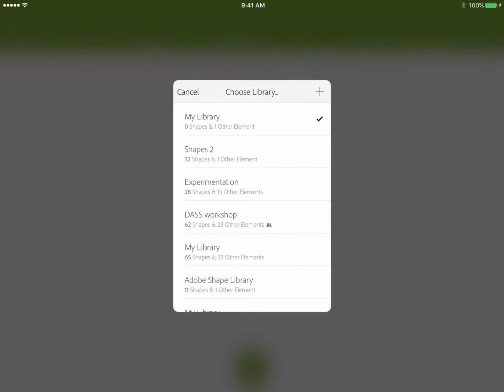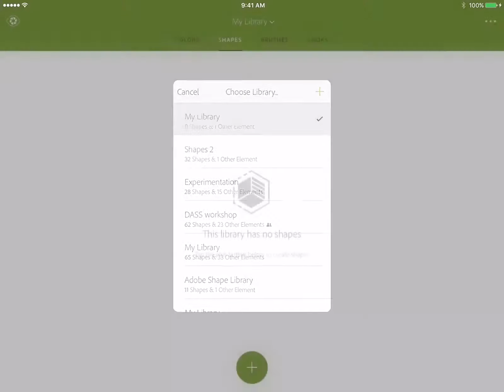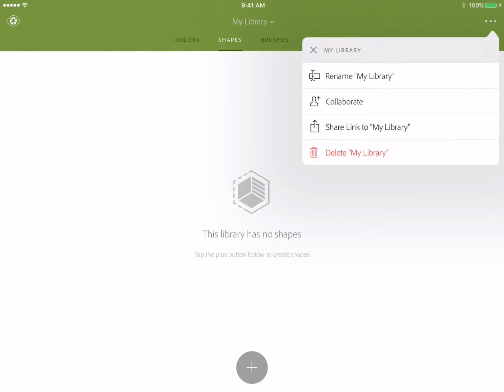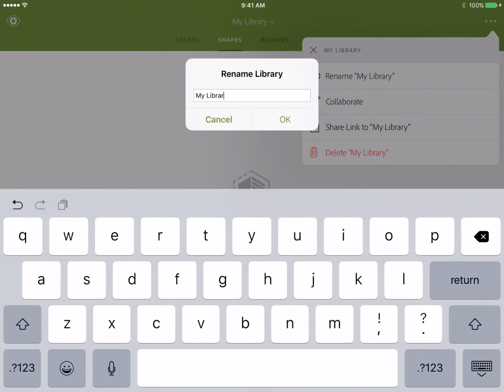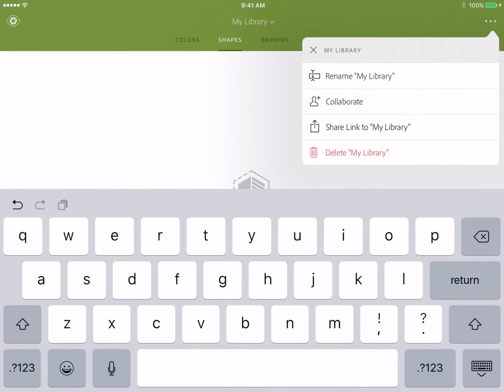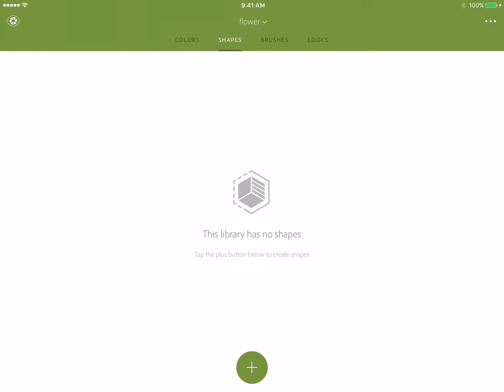I'm going to quickly rename this My Library here to something that's a little bit more descriptive. And I'm going to call this Flower, because that's what we're working with here. So now I have that Adobe Creative Cloud library named Flower.